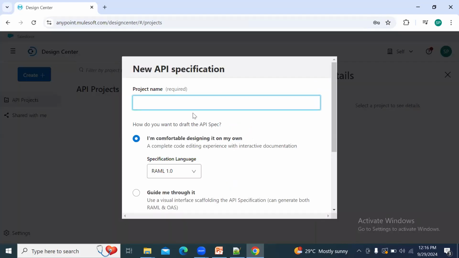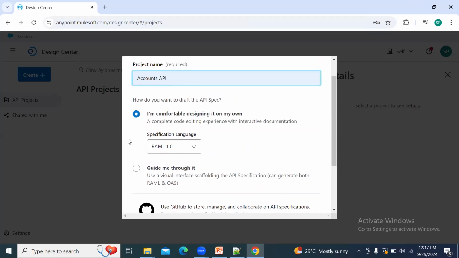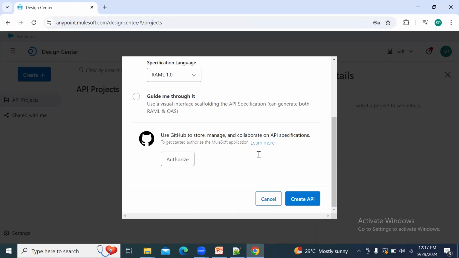Now we are going to discuss data related to accounts. So I'm giving the name as account API. The RAML version is also here. The specification language version is 1.0. This is also a question asked: which version of RAML are you using? Please remember this. We are using version 1.0. Create API.